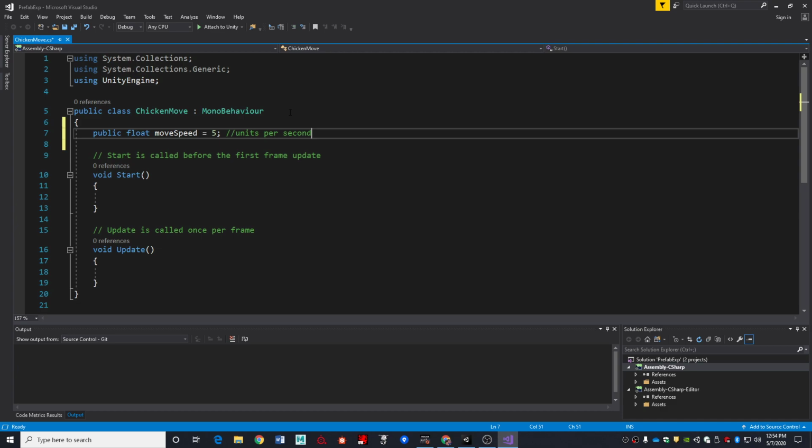What is the unit of our speed? Is this per frame, per second, per minute? What is this unit? I would recommend that you always think of your speed in terms of units per second. So I am saying over the course of 1 second, this chicken should move 5 Unity units. Obviously, these numbers are going to vary drastically depending on the style of game, how far back the camera is, the scale of the game, and a whole host of other factors.